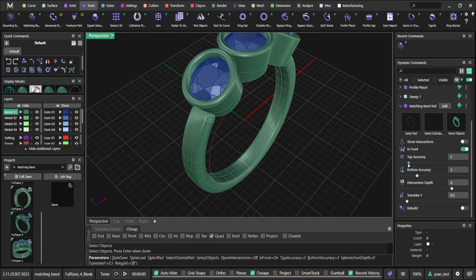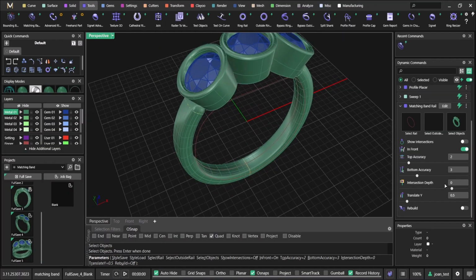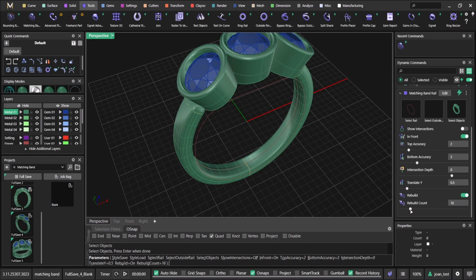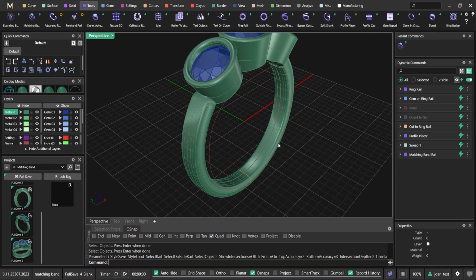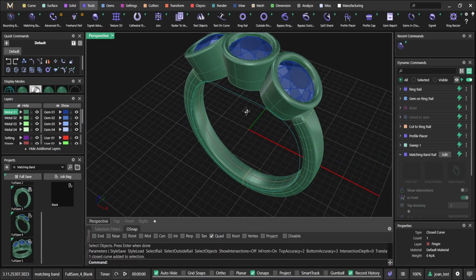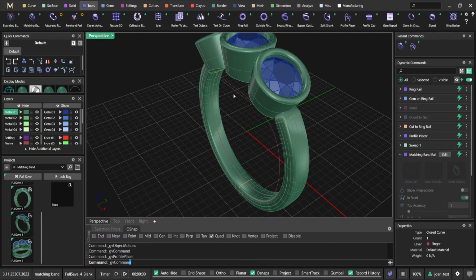So actually, let's do something like this. And let's check rebuild, because we might want to smooth it out slightly. Something like this looks fine to me. We can accept. And now we can start placing profiles.